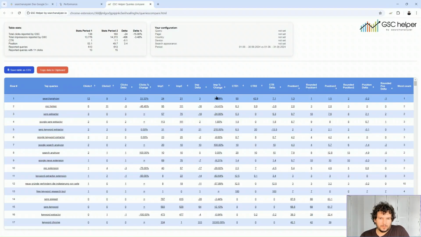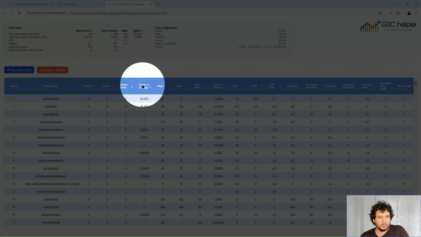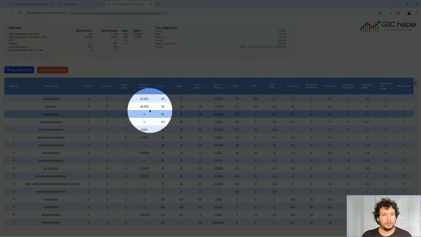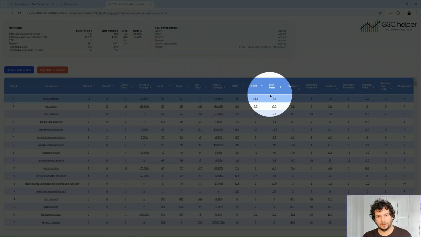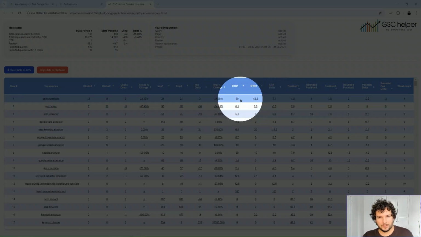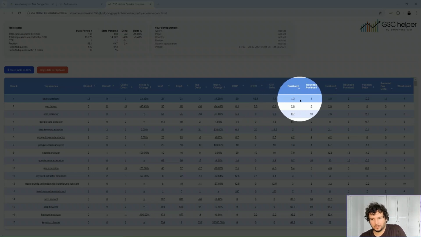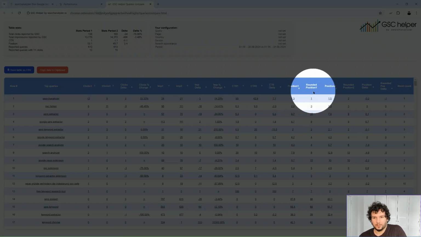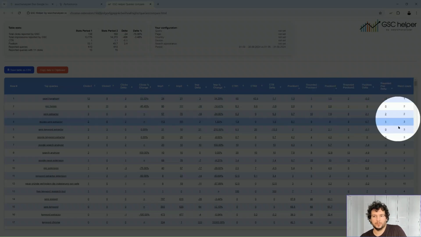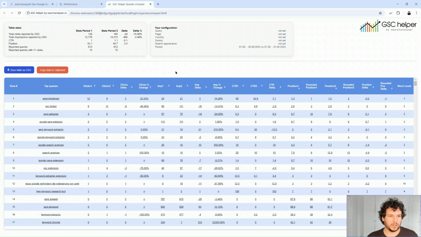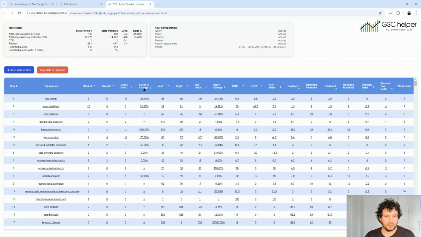The other thing you can see is, as I've already told you, changes in percent can either be positive or negative values. What is the CTR? Here was 50%. Now it has increased by 7.1%. The position, the rounded position, the position for the second period, the rounded position, and so on and so forth, and the word count. So this is super helpful to analyze where have been changes. You can use the table headers to sort the data.